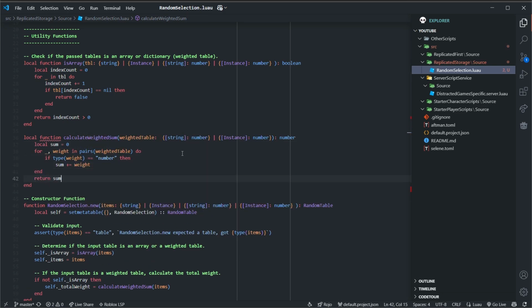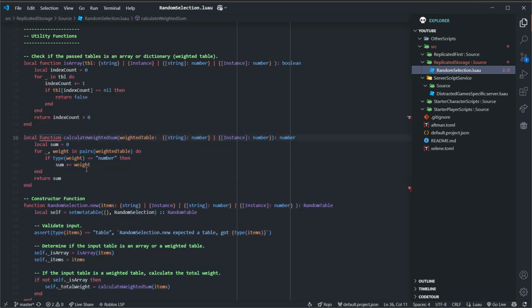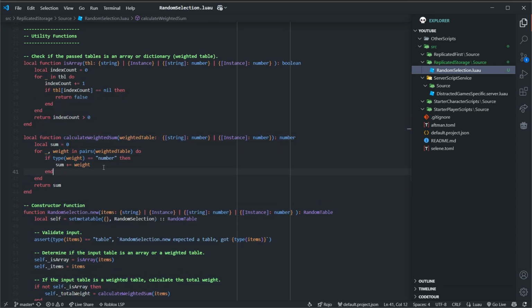Okay, so super quick on this one. Yep, I missed an end here. There we are. Alright, so super quick on this one. So we're taking in our weighted table, which is only going to be one of the dictionary values, of course, so we don't have to include these ones. We're going to return the number, the sum, basically. So we're starting with our sum here.